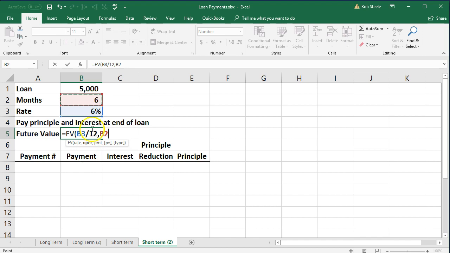So the rate is this yearly rate divided by 12, giving us the monthly rate. Then we're going to say comma, and the PV, or present value, is going to be the 5,000. That's what it is as of today's date. And then comma, and then we are going to have the, I'm sorry, this is the PV. This last one was the payment.